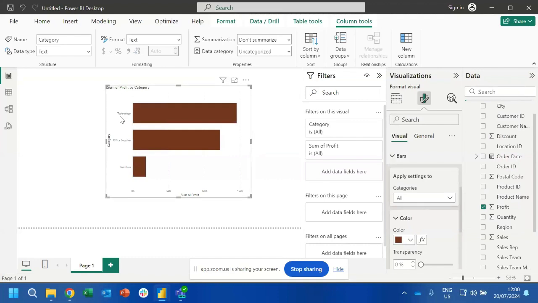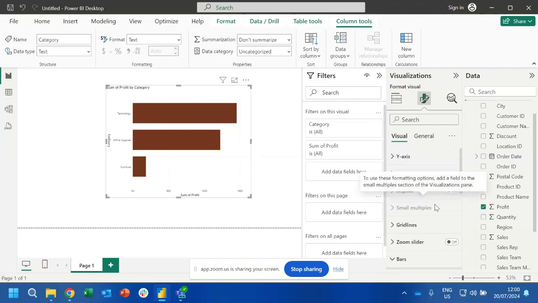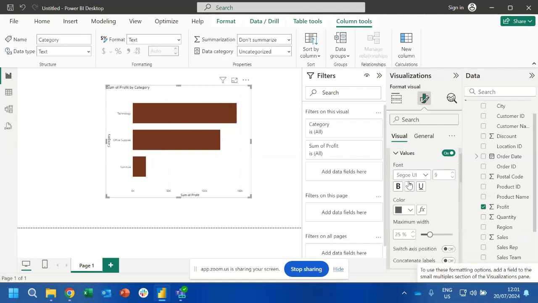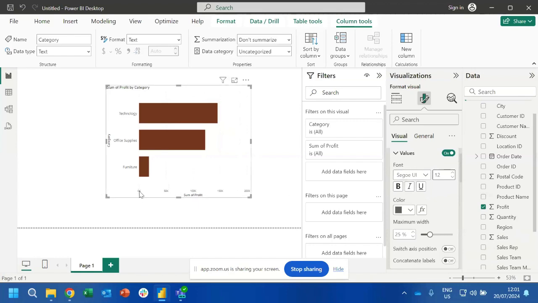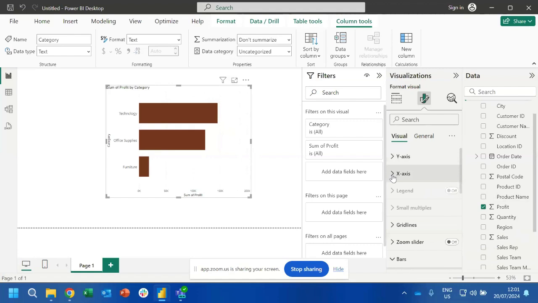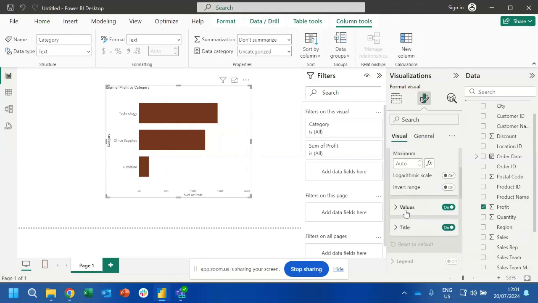Right now, my technology, office supplies, and furniture, they look very tiny, right? So I want to make it a bit bigger. So I can also do that. I'll come to size, right? So this technology, office supplies, and furniture, they are on my y-axis. So I'll come to y-axis here, and I will just increase it. It is currently 9. I can increase it to like 12, right? This other one, 0K, 50K, 100K, and 150K, they're on my x-axis, so I can also increase it. So I'll come to x-axis and I will increase the values to 12 too, so they look a bit bigger.